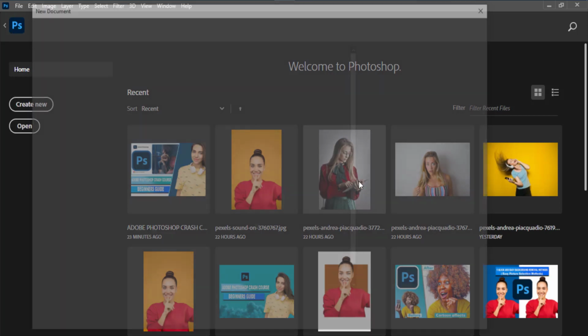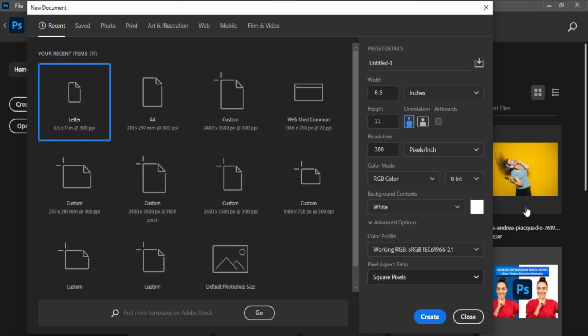So this is the new document panel. You see recent documents. If you have opened Photoshop before and you have worked with Photoshop, the documents that you have worked on before will be under Recent.